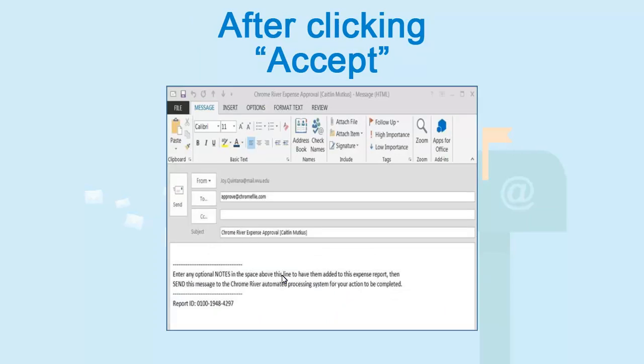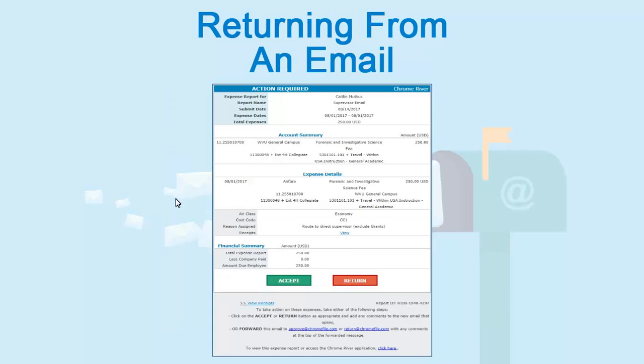You will receive a new email in which you can enter notes above the dotted line that will be part of the expense report. You need to click Send in order to finalize your approval. Then you are done.